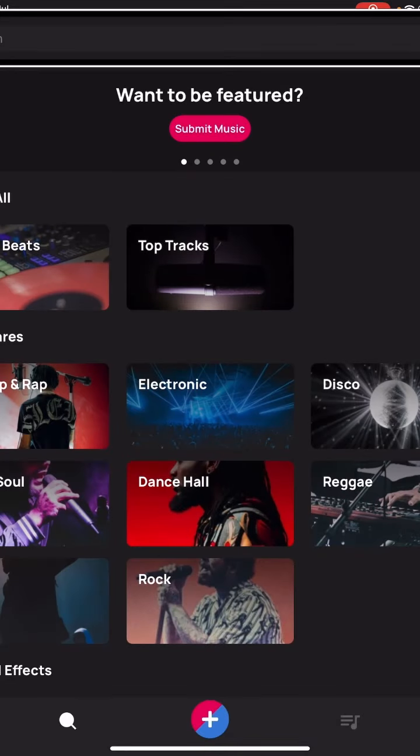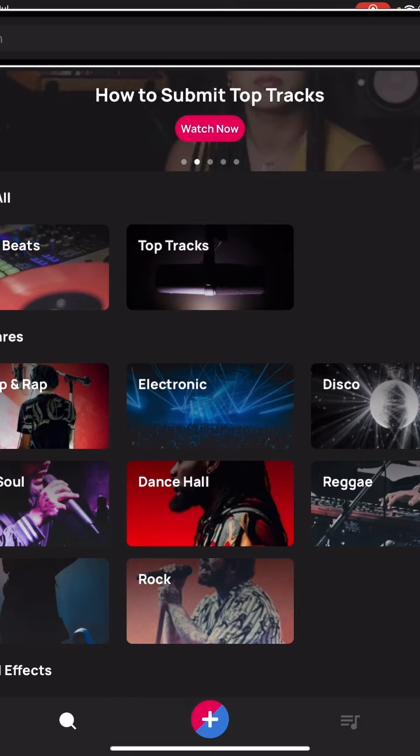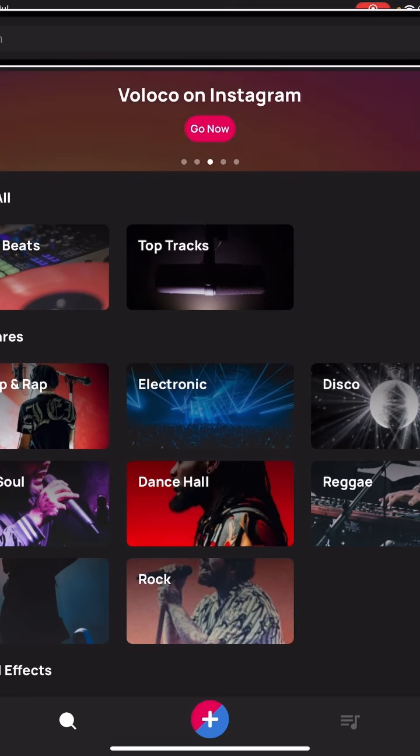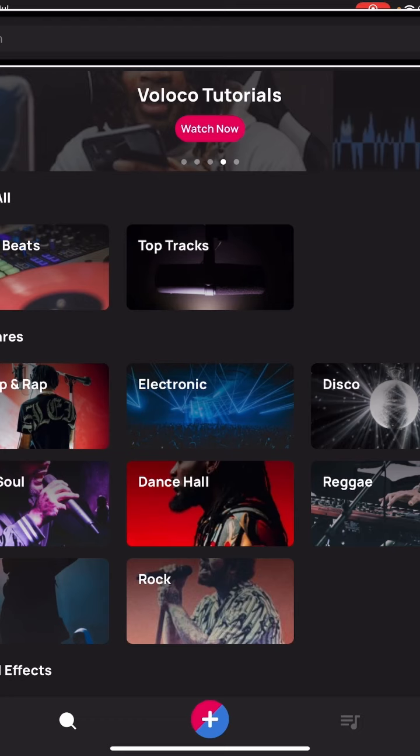Voloco. Search button. There's a lot to this app, and there's a lot on the screen right now, and I'm not going to take you through it because there's thousands and thousands of different beats and things. Obviously, if I'm reviewing it, I will take you through a portion of it, but I'm not even going to go there right now. So we're just going to go to the tab bar at the bottom. So I'm going to take you to the bottom left.